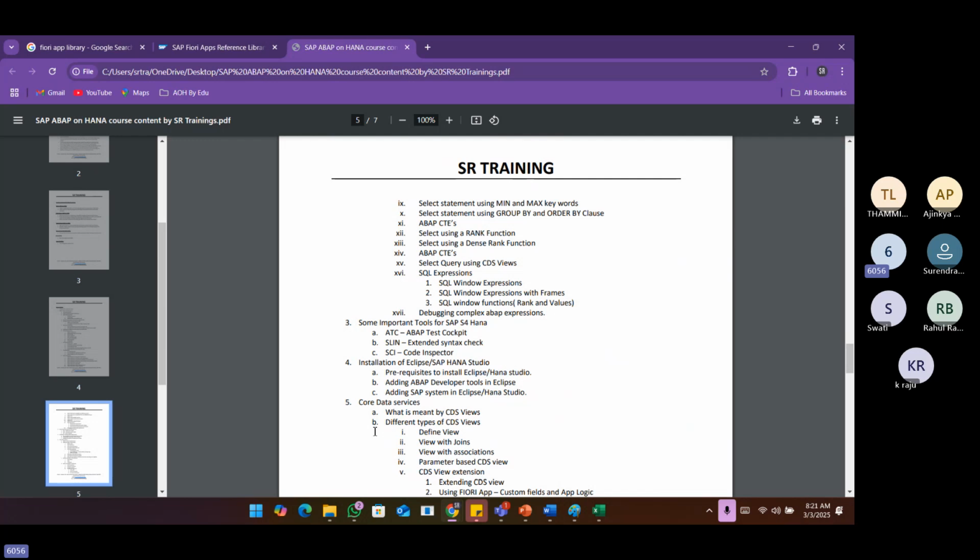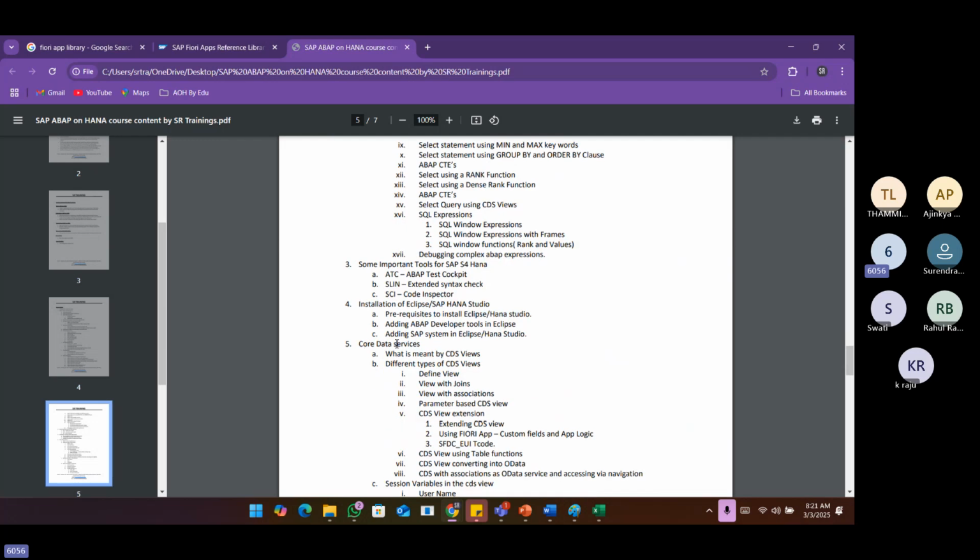And then we will work with your CDS. When you're working on CDS, mostly it will be Eclipse only. So I'll ask you tomorrow whether I should start the course from Eclipse or whether I should start with the GUI.